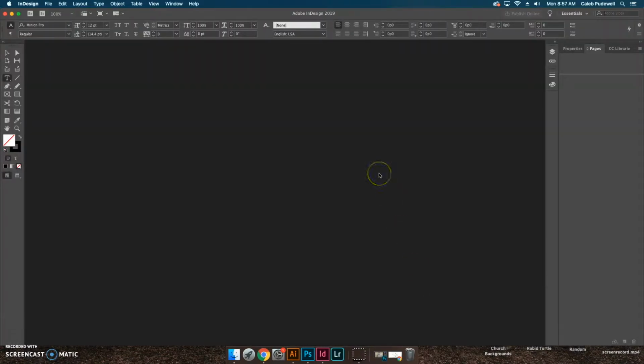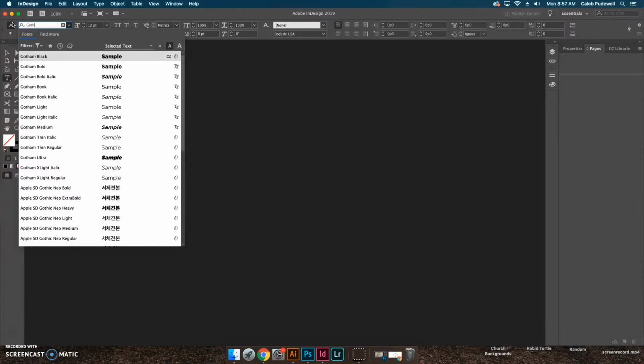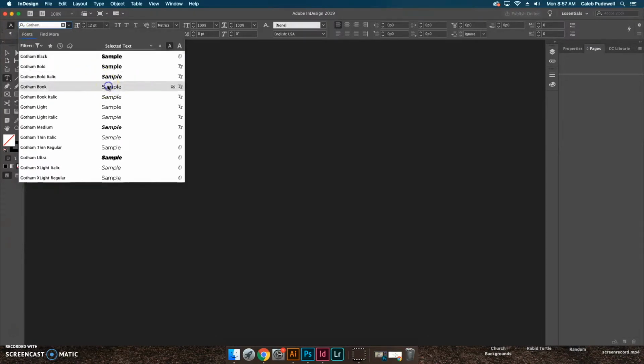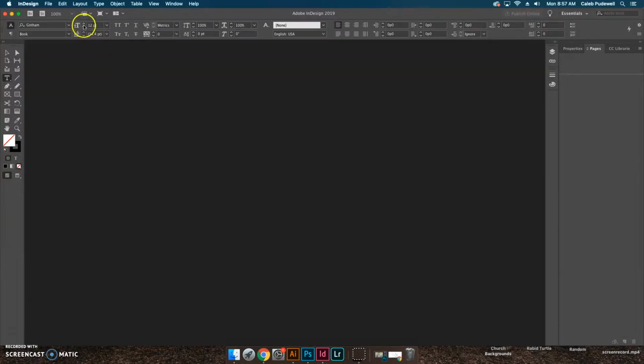So now this is the trick. When you have this workspace open with no document here, you'll come up to where it says Minion Pro, and for me, I am just going to put in, let's see, I'll do Gotham Book. Let's do 10 point, and there you have it. So now what will happen if I open up a new document? Let's just do that. New document here.